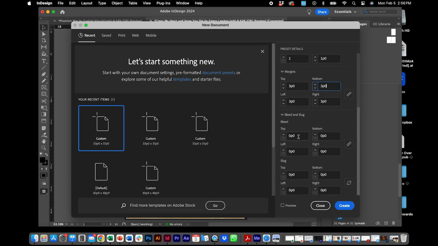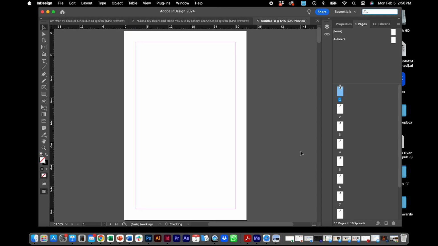We're gonna do our bleed here. Also gonna check over here and make sure that's locked. We don't really need to do one of these for an ebook, so don't worry about it. Create your file. Okay, there we go. We've got a file ready.